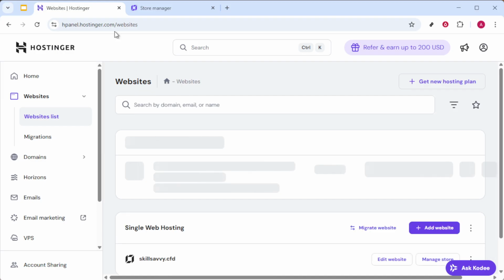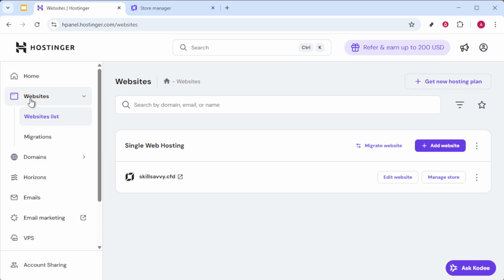Once you're successfully logged in, direct your attention to the dashboard. From here, we want to focus on the websites section. Click this option, and you'll be presented with a list of your active websites. Now find the specific website where you'd like to add a payment gateway and select the option Manage Store to proceed.